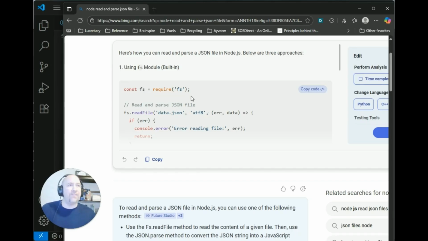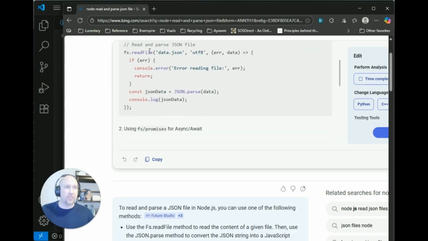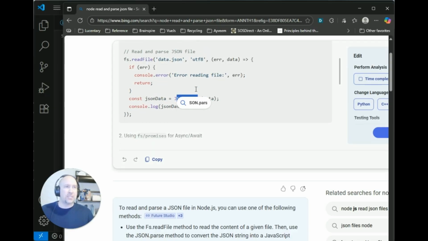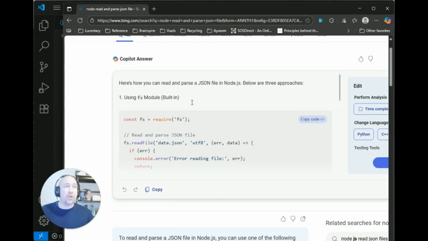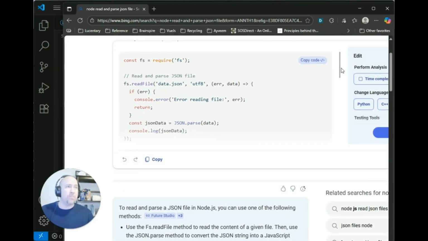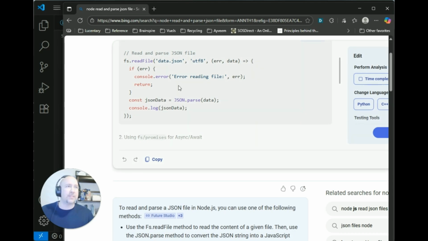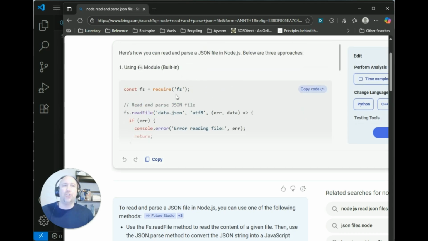So here we go. Basically it's pulling in the FS module, which stands for file system. This is going to pull in the file, read it, and then use the JSON library to parse that out. So pretty straightforward, not a whole lot going on. I think it's going to be pretty simple to implement this. So FS and then JSON.